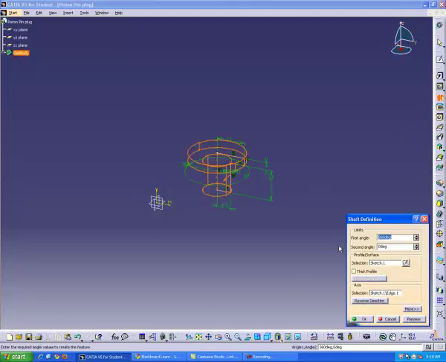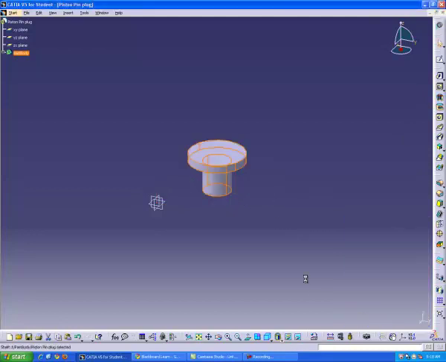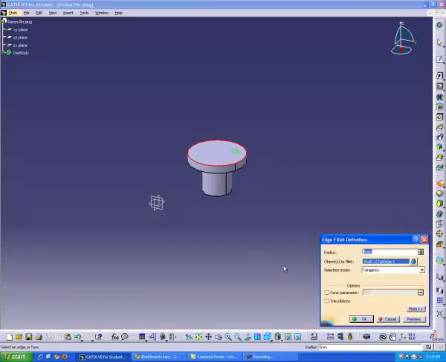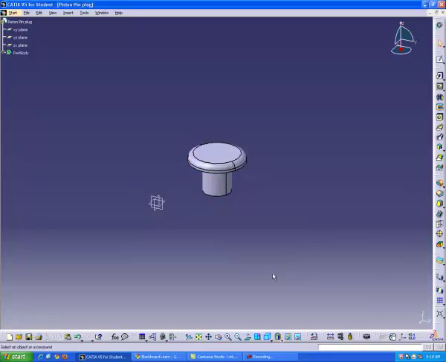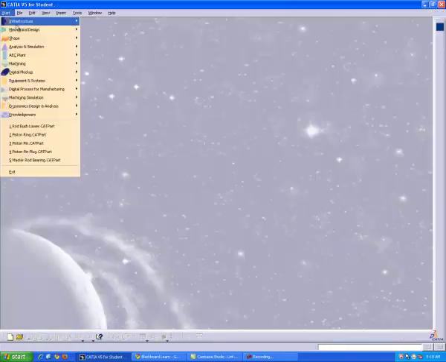and use the shaft command. As your axis, use the tall side on the left and click OK. Now we're going to select the top surface and we're going to use a fillet, and it's going to be 2 millimeters, and there you go, that's your piston pin plug.